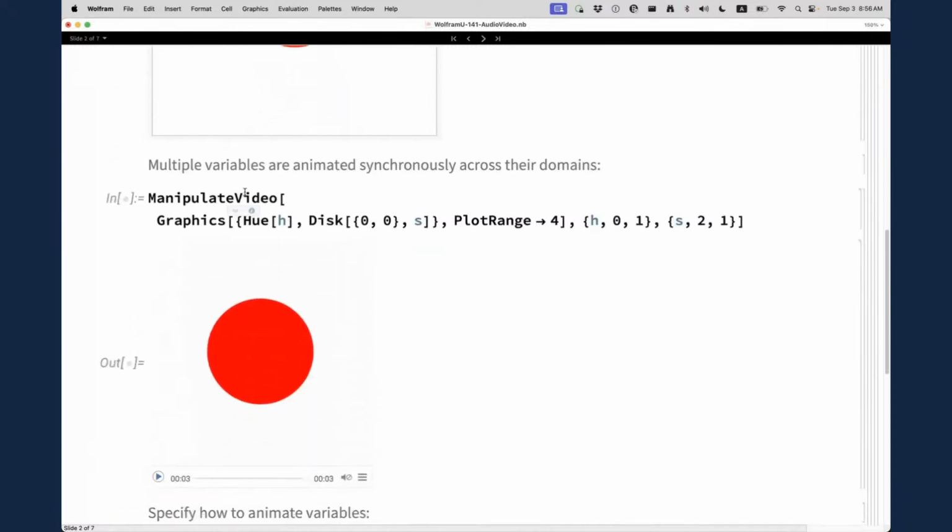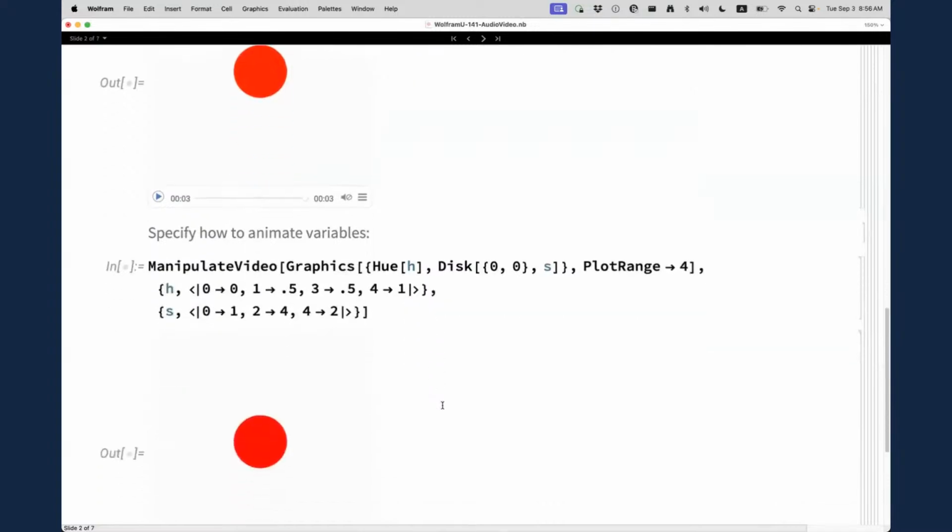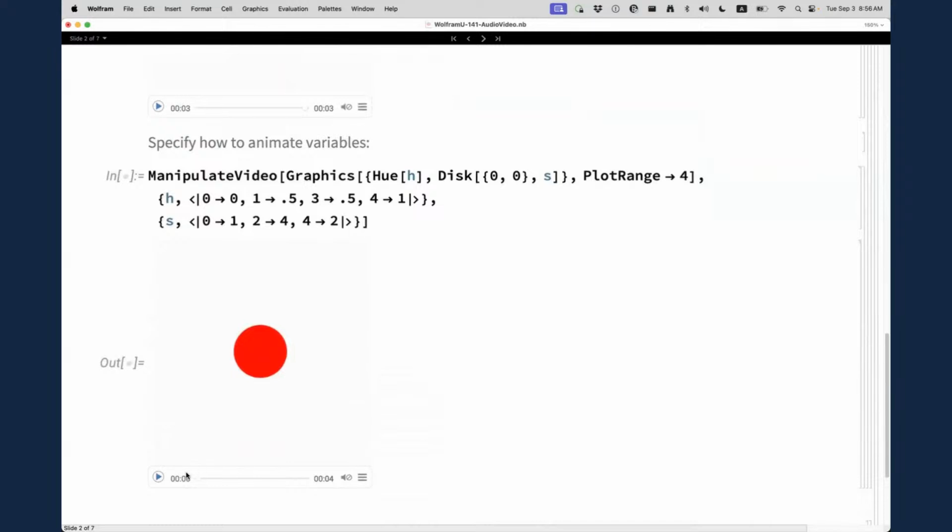As a default, Manipulate Video changes all controls at the same time, simultaneously. So here the color is changing and the size is shrinking at the same time. However, similarly to our single variable Manipulate Video, one can specify exactly how the controls should change over time.